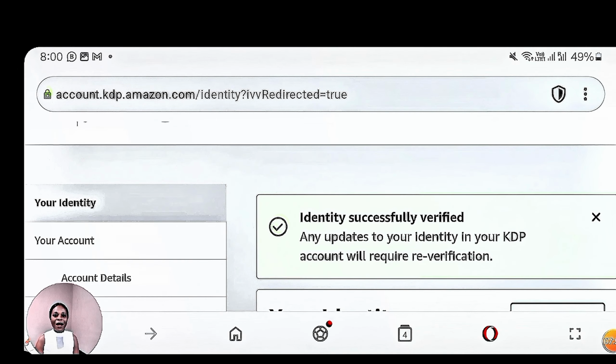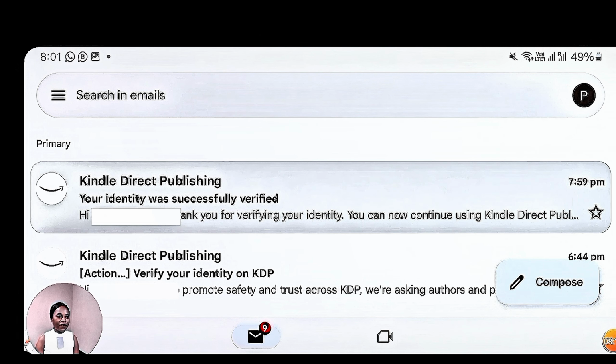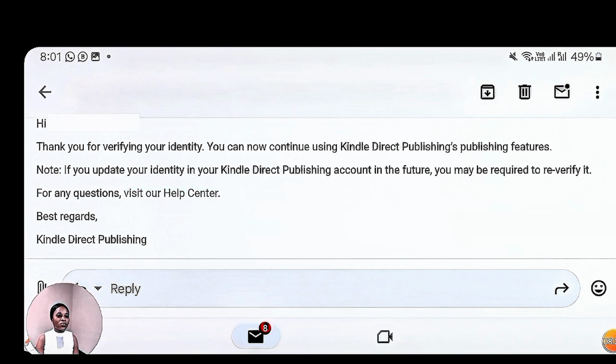What I'm going to do now is to go to my mail. You can see the mail that is sent to me. Your identity was successfully verified. I will click on it and open it. So this is the mail that they just sent to me. Thank you for verifying your identity and so on.